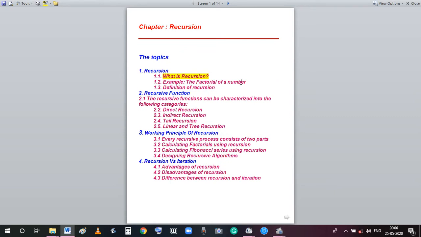What are the points we'll cover in this topic? Let us go through that first. What is recursion? Then different categories of recursion. Then working principle of recursion. We'll give some examples, basically two examples I'll discuss in this video, factorial of a number and Fibonacci series. Then recursion versus iteration, how recursive function is advantageous or disadvantageous, and what is the basic difference between recursion and iteration.